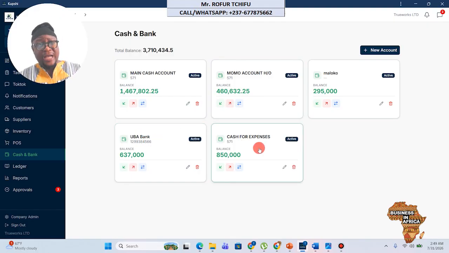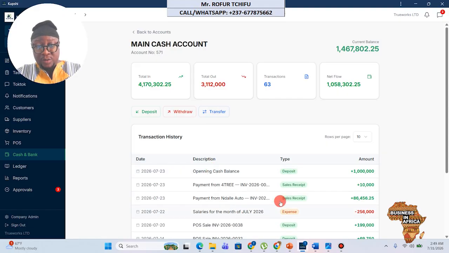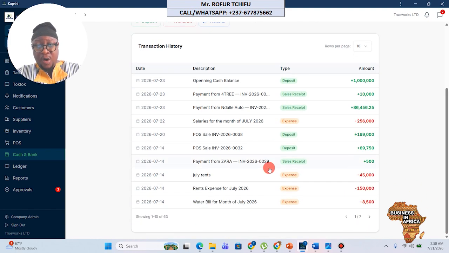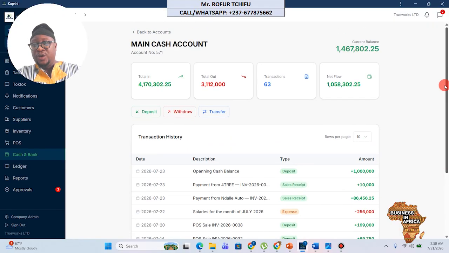So you can create all your cash accounts, and then you see exactly at any point in time what is in which account. And if you click into main cash, you're going to see all the descriptions: what came into that account and what was paid. For example, salaries for the month of July was paid through this account, minus 256,000 for your business. And you see what came in. Sales from POS came in 199,000, and July rent went out, rent expenses went out, and stuff like that. So from one place, you're going to see all of this.